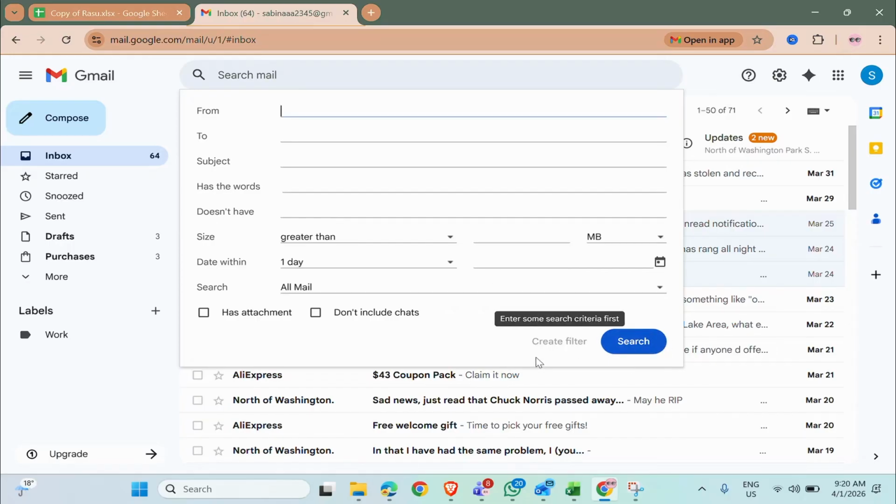So let's say if you receive a lot of emails from your bank, you can create a filter that automatically labels them as finance and skips your inbox. This way, all your important financial emails are organized in one place without cluttering your main inbox. And that's it. That's how you create labels and filters in Gmail.